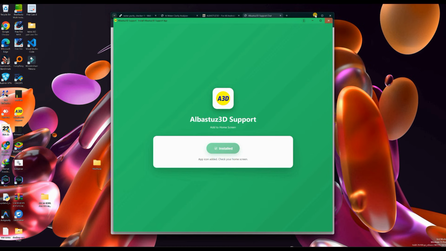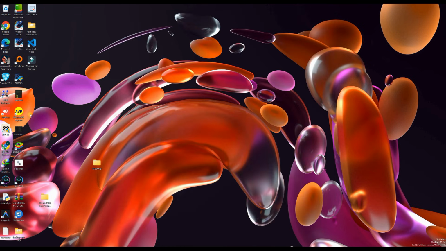Once it says downloaded, close this and go to your home page to see the Albastuz3d logo. Click it to open it.